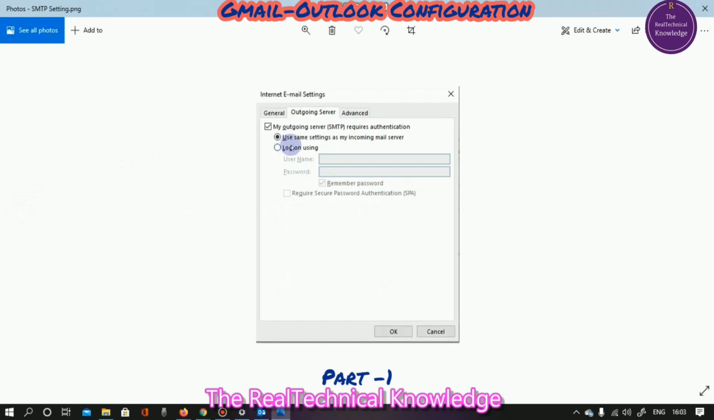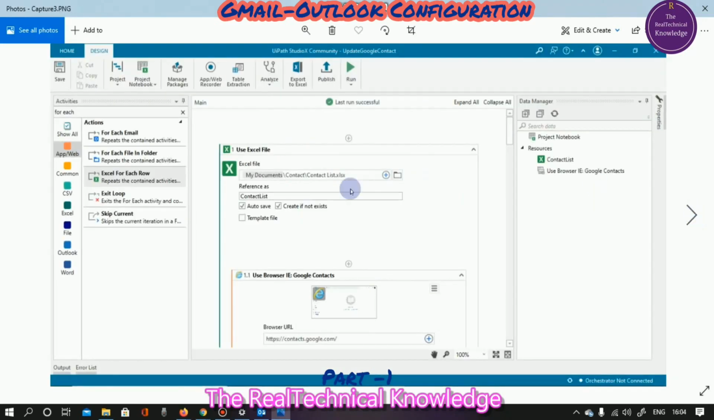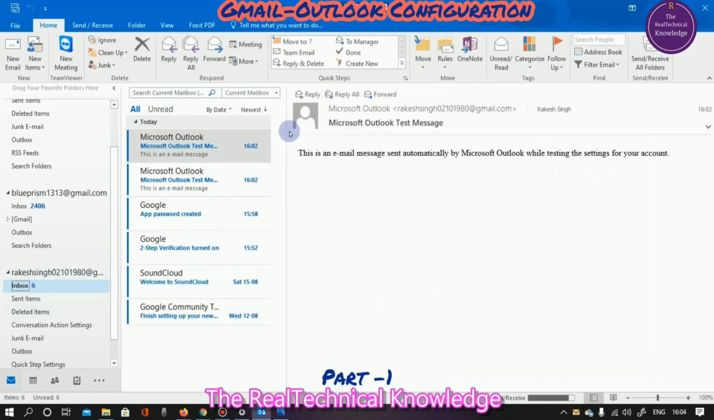And the first thing that we need to remember is that we need to always check that my outgoing server SMTP requires authentication. So I can put these three snapshots in my videos as well as in the description. So now we have configured all. See, now our emails are coming in my email inbox under the newly configured Gmail account.